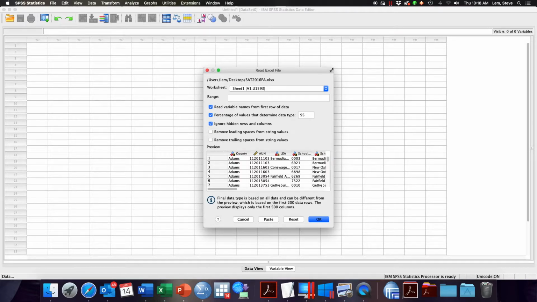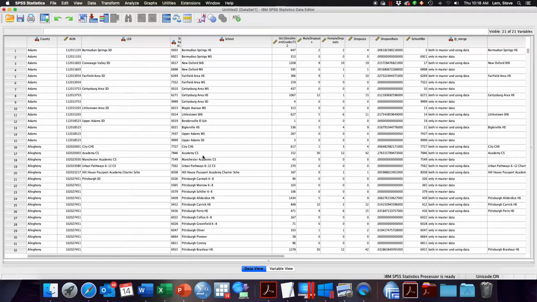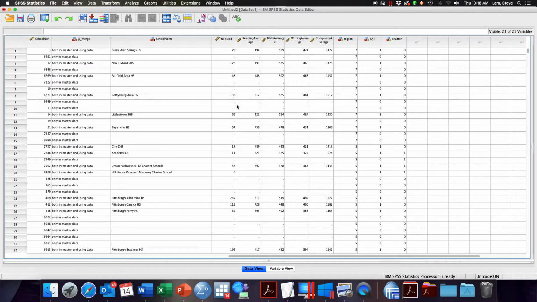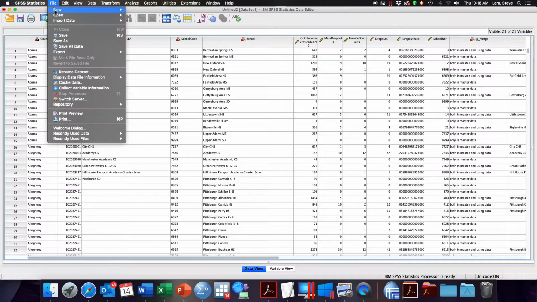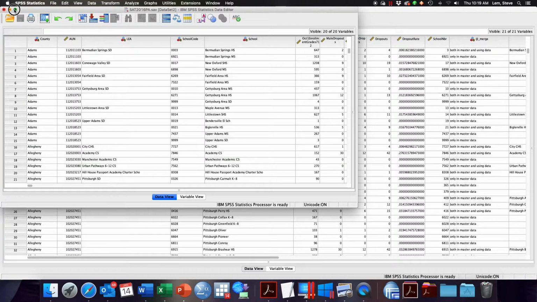When you click to open the Excel file, you'll get an input dialog box that allows you to set some parameters. Here I'm asking SPSS to read the variable names from the first row of data. It'll also ignore hidden rows and columns. Once again, for our SPSS Data Viewer, the variable names are along the columns and the cases are along the rows. Each row by default has a case number.